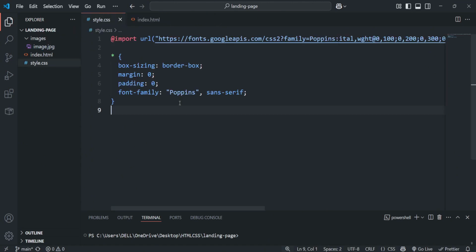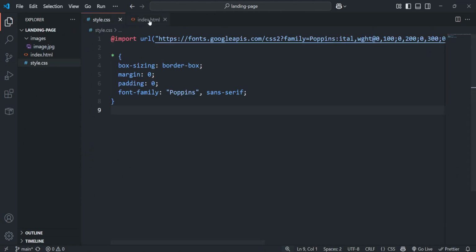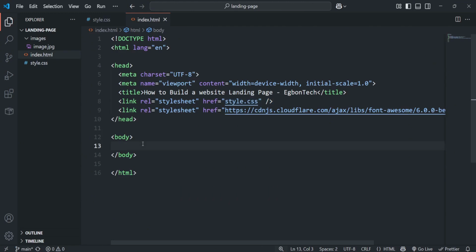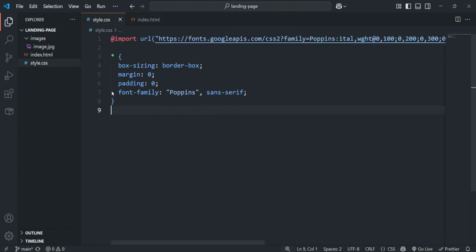I'm going to get rid of that, close this up. Now first I want to create a div tag right here. I want to give this div tag a class name of container. Then I'm going to copy that class name. I'm going to go to my style.css file. Now to target that class, I'm going to put in a dot and paste in that class name right here. First of all, I'm going to give this container a height of 100vh.